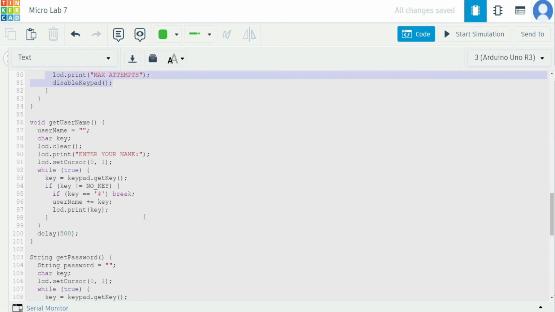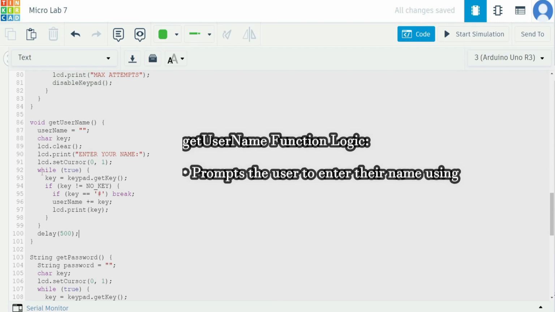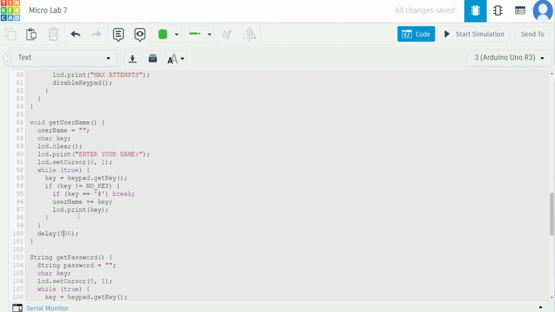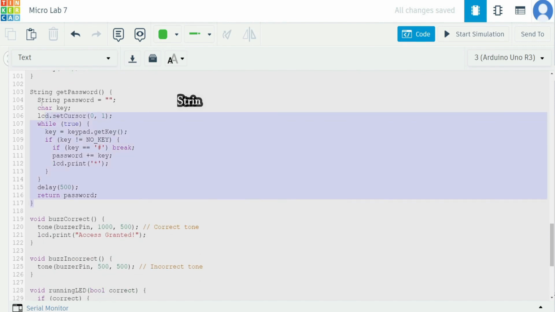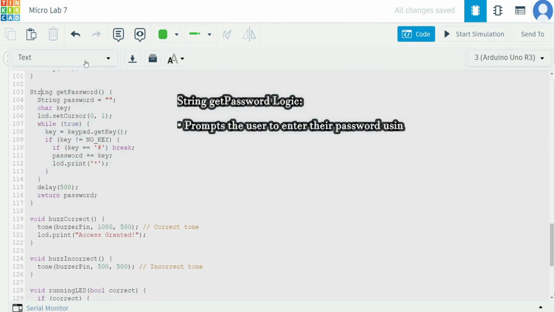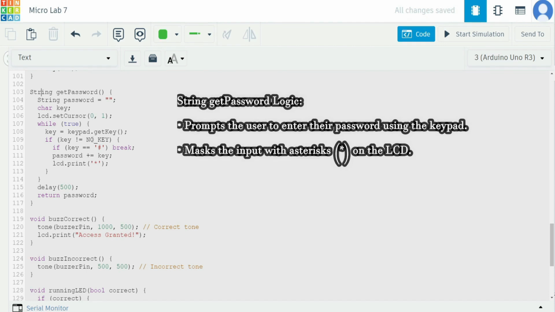We have the get username function. This prompts the user to enter their name using the keypad and stores the name entered by the user. We have the string get password. This prompts the user to enter their password using the keypad and masks the input with asterisks on the LCD.